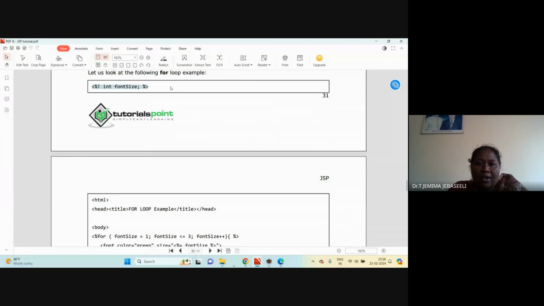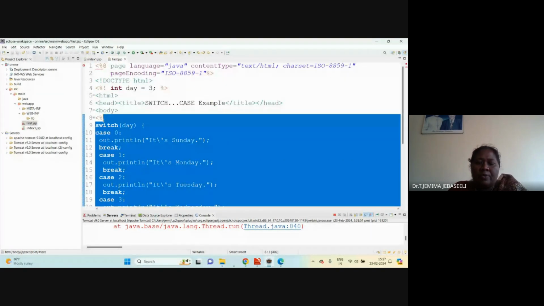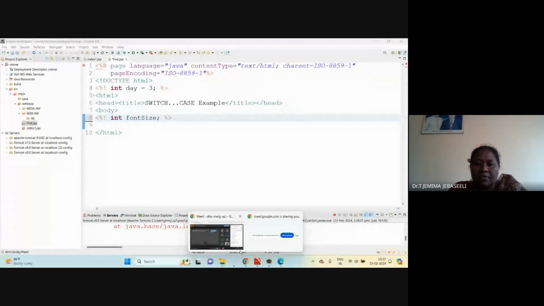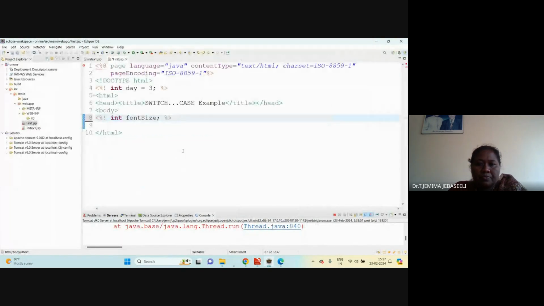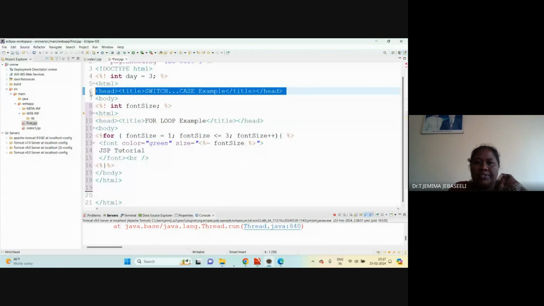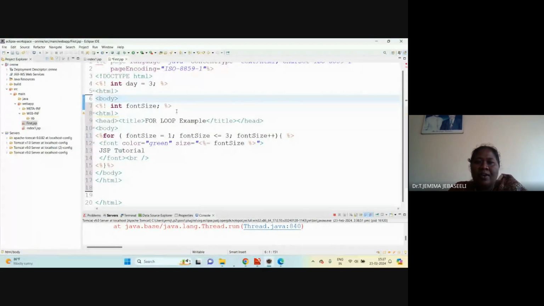Okay, and the next program is working with CSS. So what is the program? This is not an example program for switch. This is an example program for a for loop. So how to write a for loop?